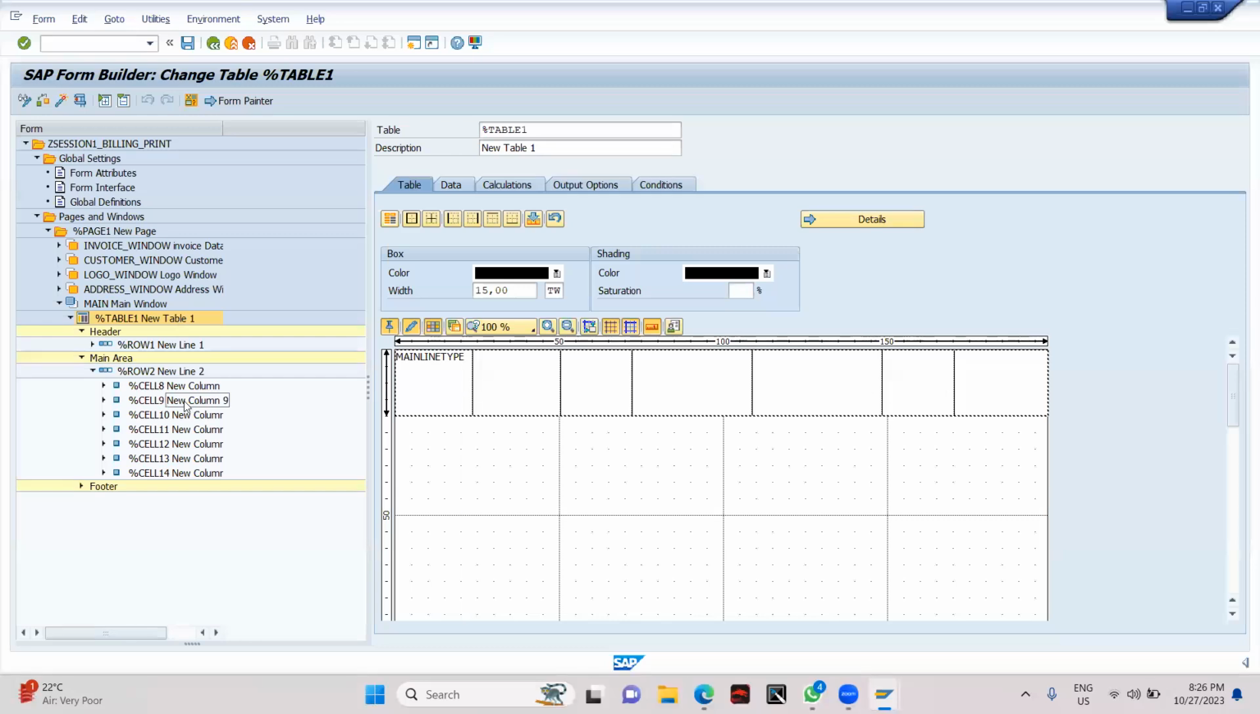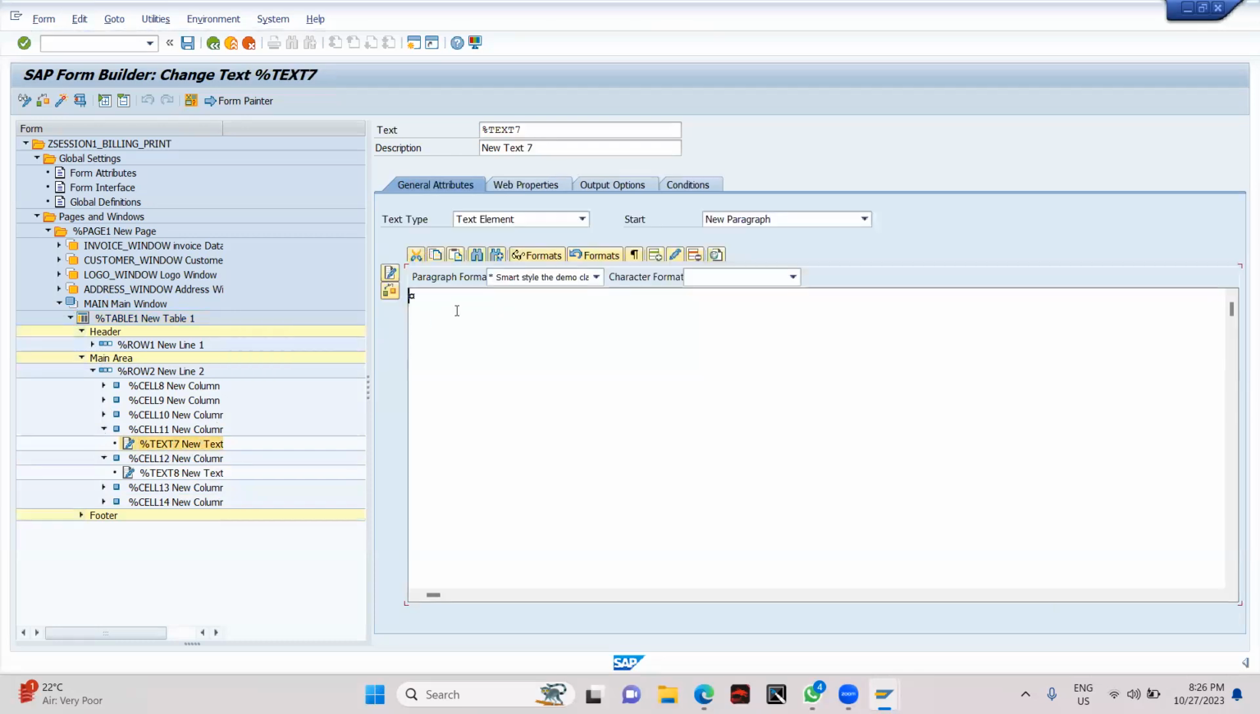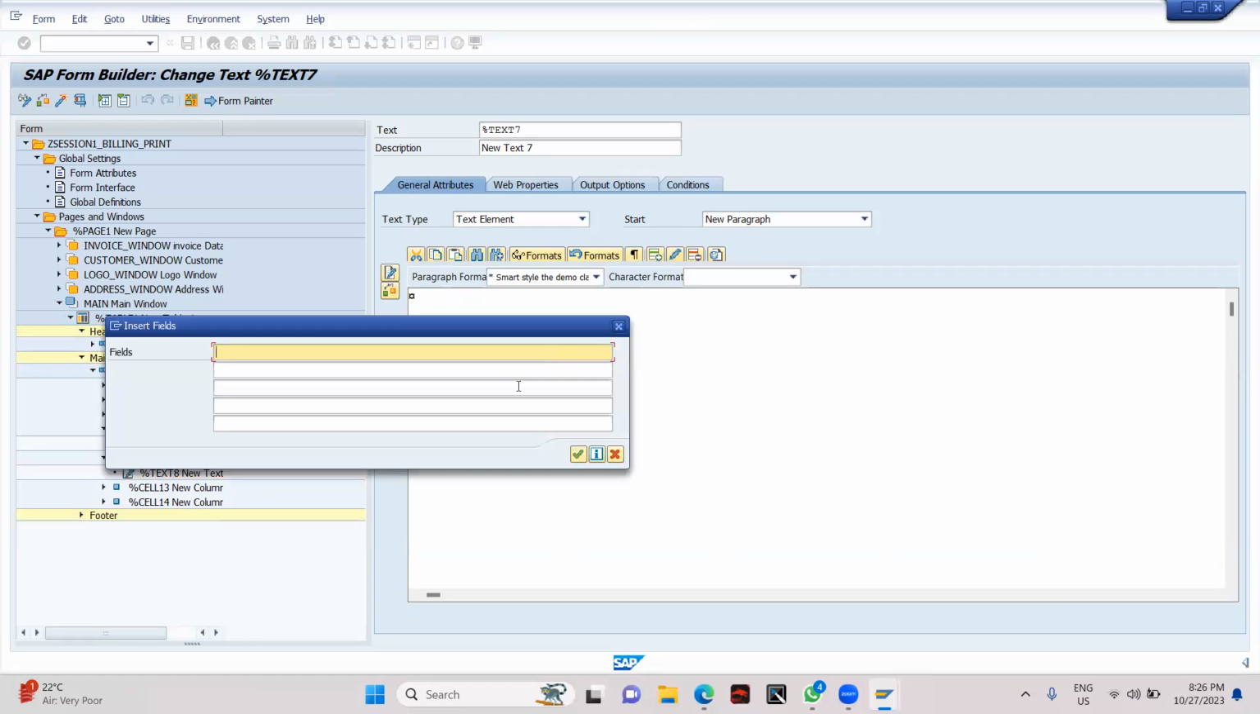Okay. For now, let's use it. We'll not use that column, so this column we have not used. So we'll use this column for GS. How to add the field over here? GS percent GS_VBRP hyphen NETWR ampersand. Okay, we can use this field for the price part.